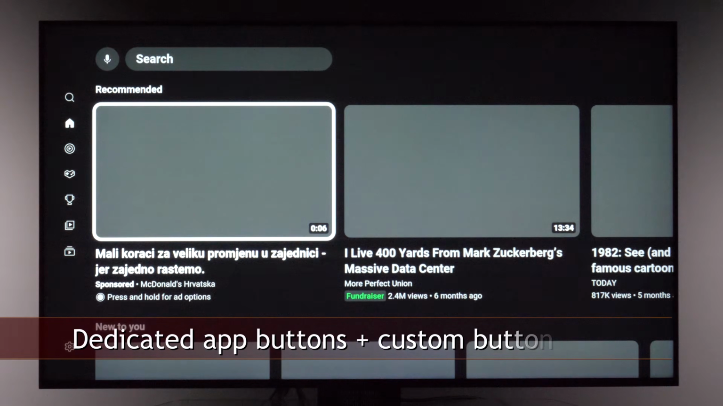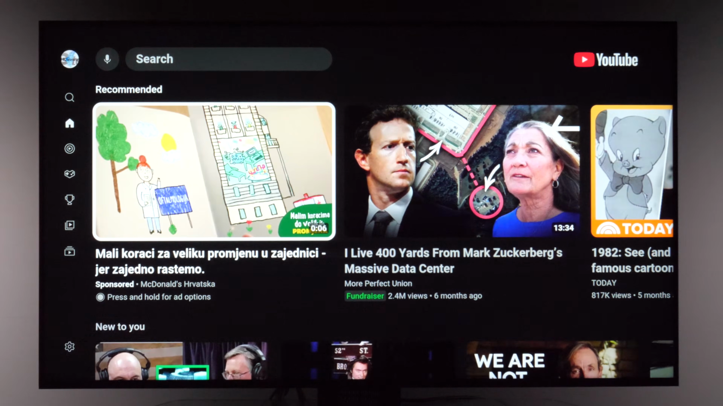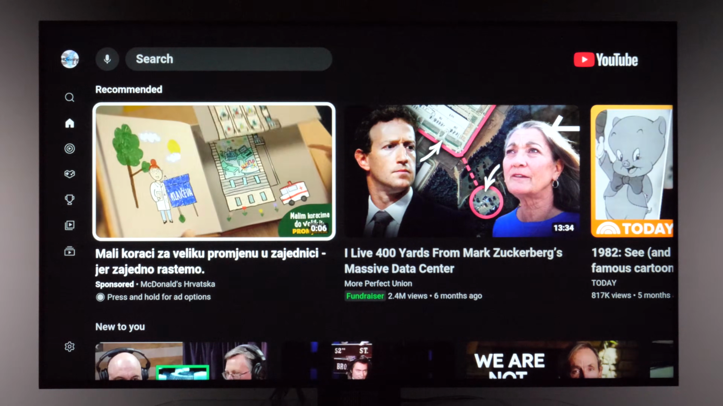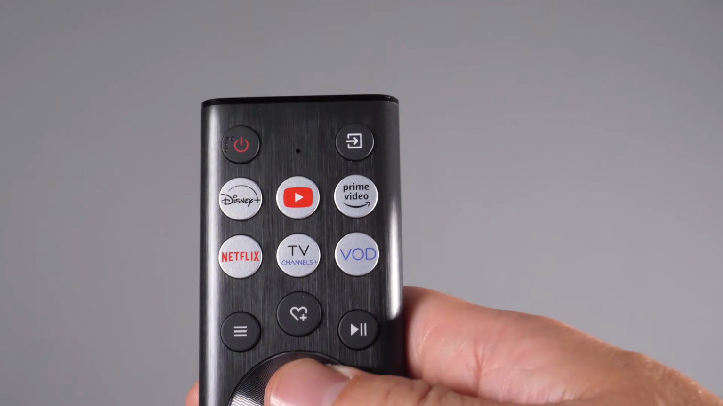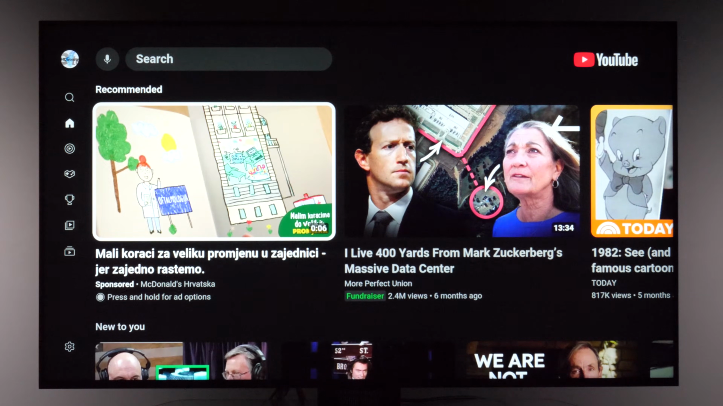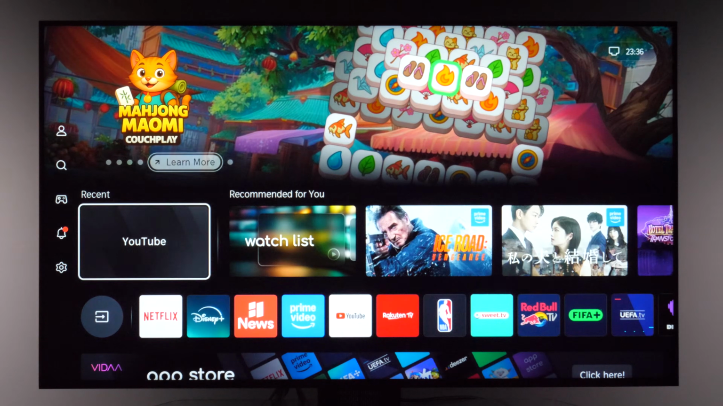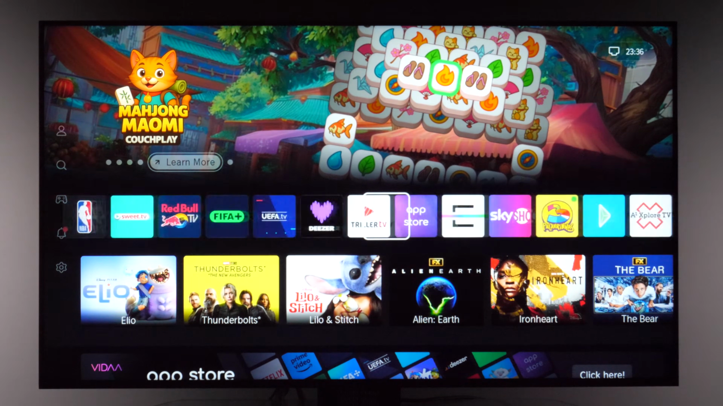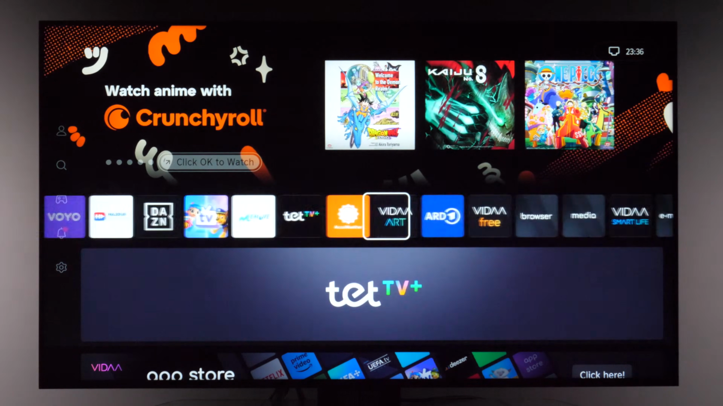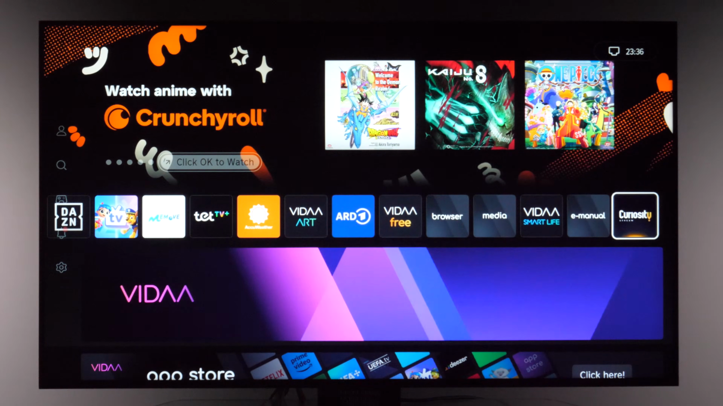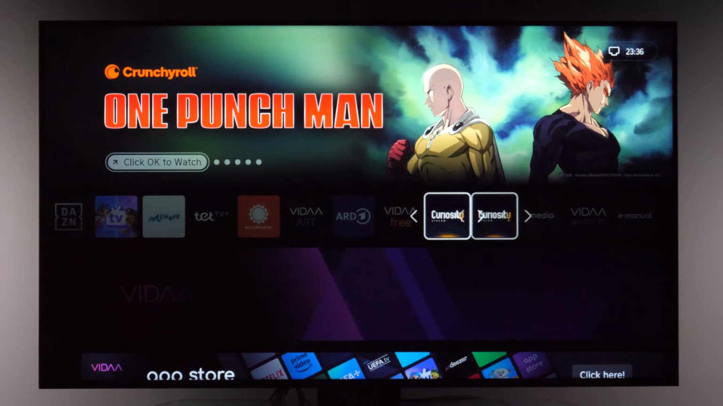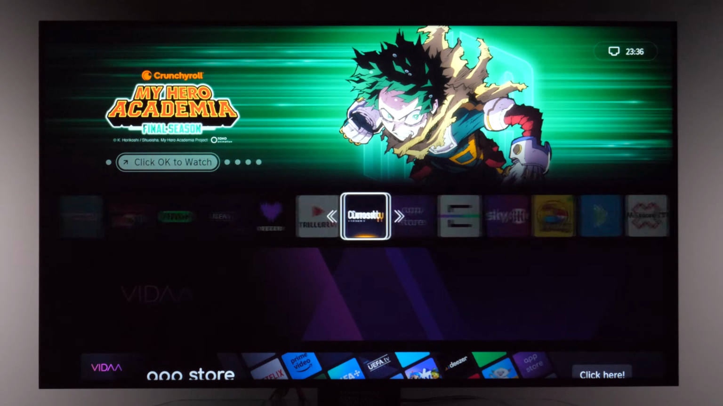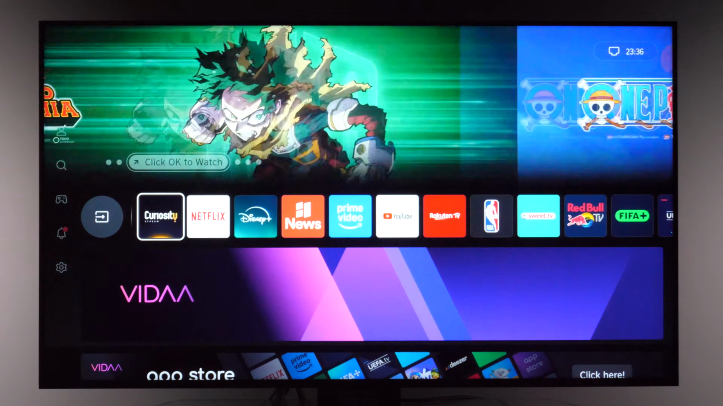Now I will open the YouTube app, and I want to show you one thing. On the remote you have dedicated buttons for different streaming services: Disney+, YouTube, Prime Video, Netflix, and so on. But let's say that you frequently watch Curiosity Stream, an app which I have somewhere around here. It's the last one. Let's say that you like to watch it, and you can position it right here in the first position. You can place it somewhere more convenient.